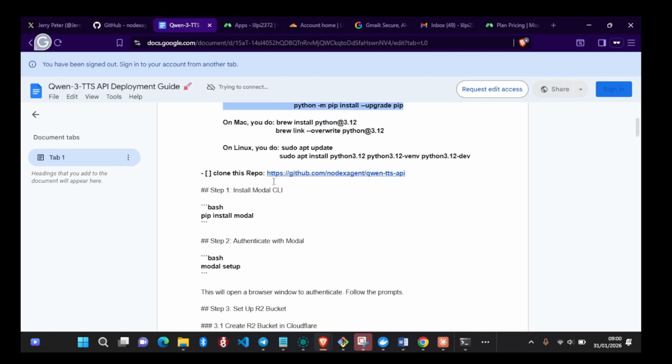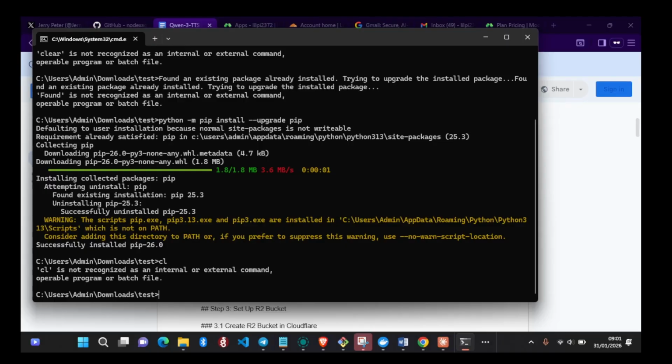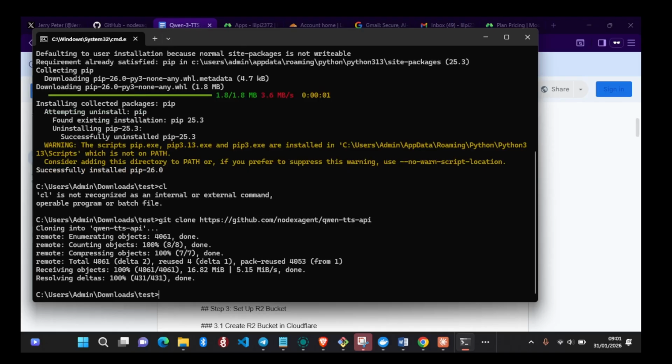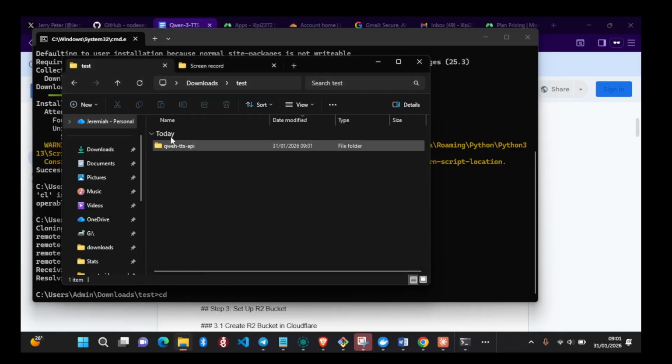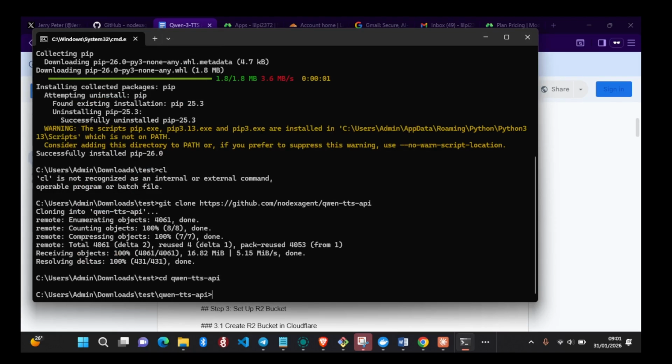After that, you clone this repo. This is my GitHub repo, so you just clone it. You say git clone, then this repo. So done, you've cloned this repo. Once you've cloned it, you will see the folder here, which is Qwen TTS. So you just cd into Qwen. Now you're inside that folder.